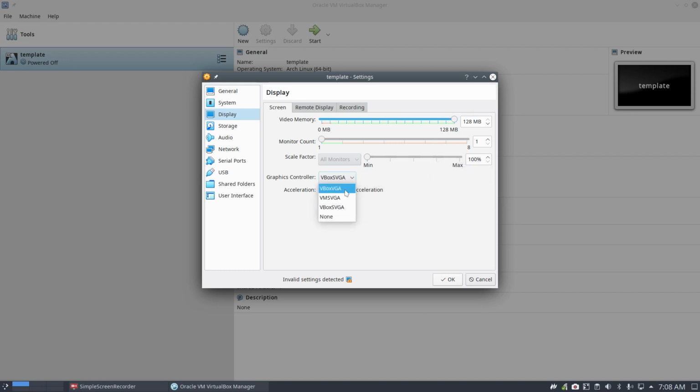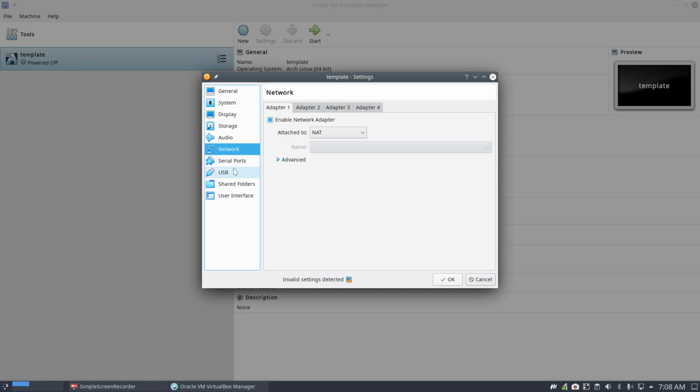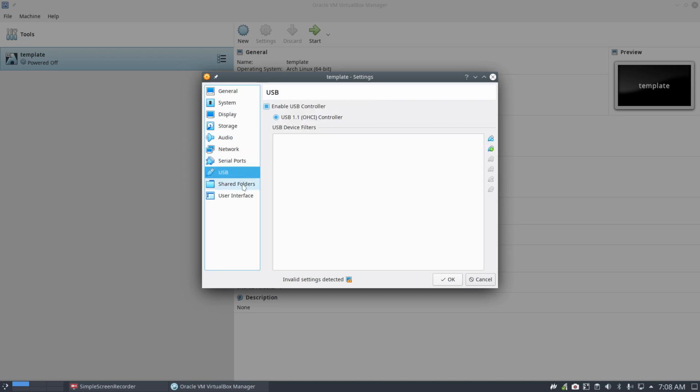This always should be either this or this, never this, or this if you like a very small screen, 840 by 640 or something like that. So it's super small, not much fun. So this is 1920 by 1080. So that's my screen. Storage, never mind. Audio, never mind. Network, never mind. Serial ports, USB, shared folders.